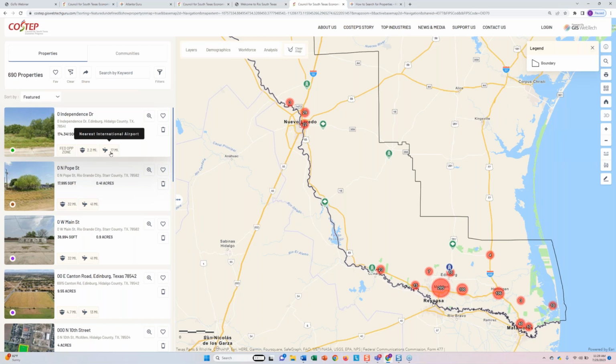Same thing for distance to nearest international airport. Those are two data points that are often requested by site selectors, and so Guru just automatically calculates those for every property. Again, it's another way of leveling the playing field, making sure that good data is available for all properties.